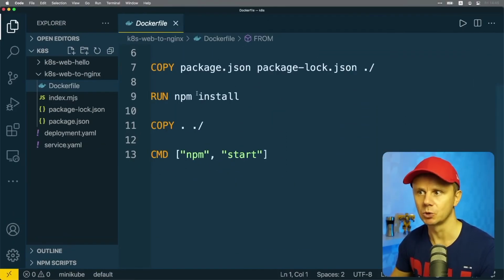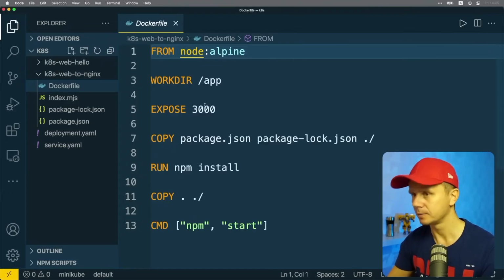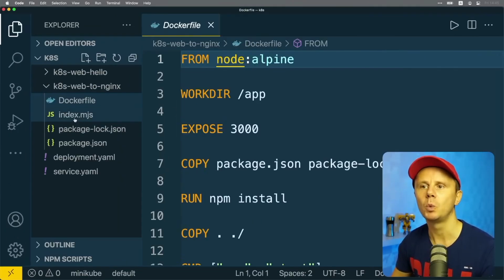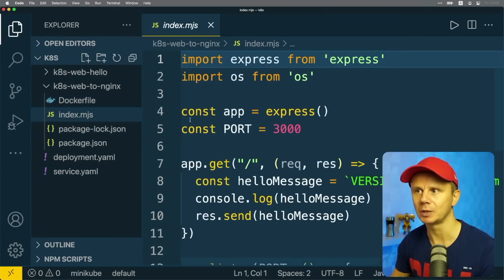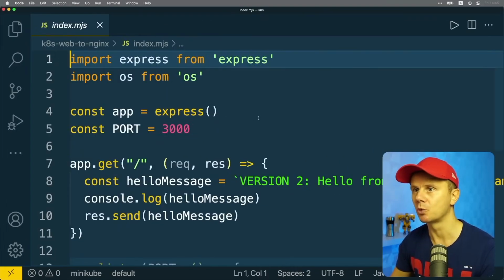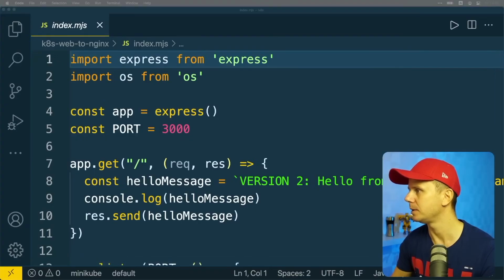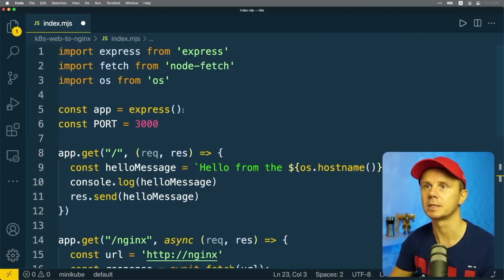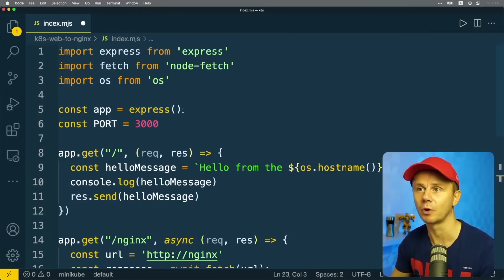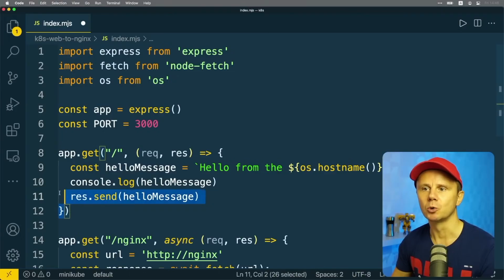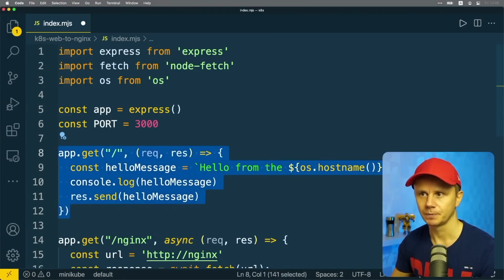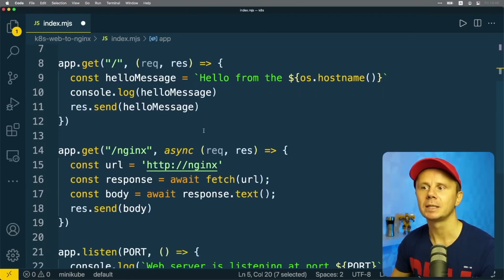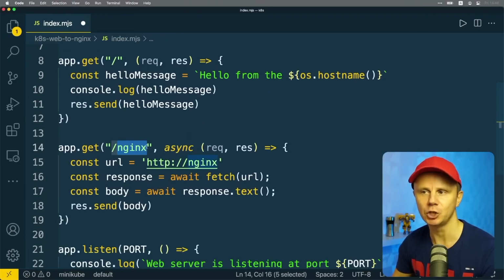Here are contents of this Docker file in this folder, so no modifications here, but we will slightly modify index.mjs file, and I will grab modified file from here. Let me copy it and paste here. So here are contents of index.mjs file for this second application. There is still root URL here, /. We still create Express web server, but we add here one more endpoint, Nginx.